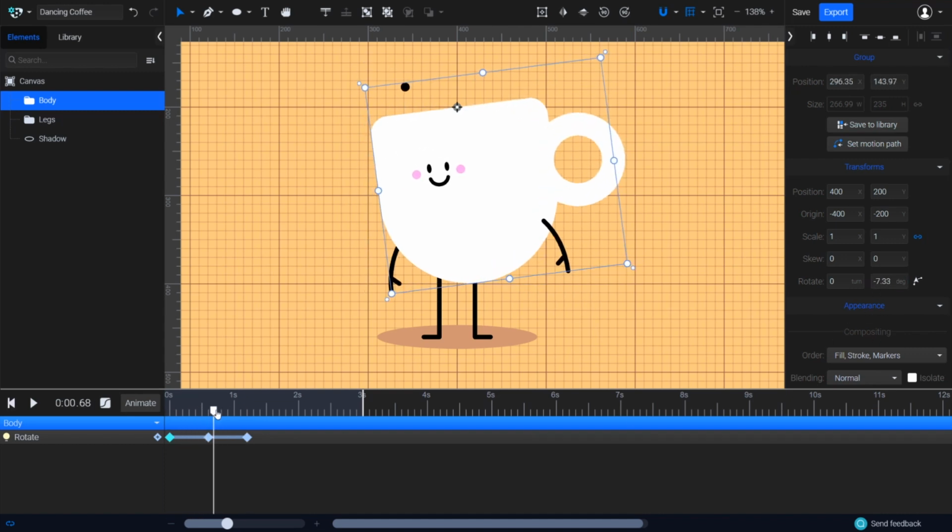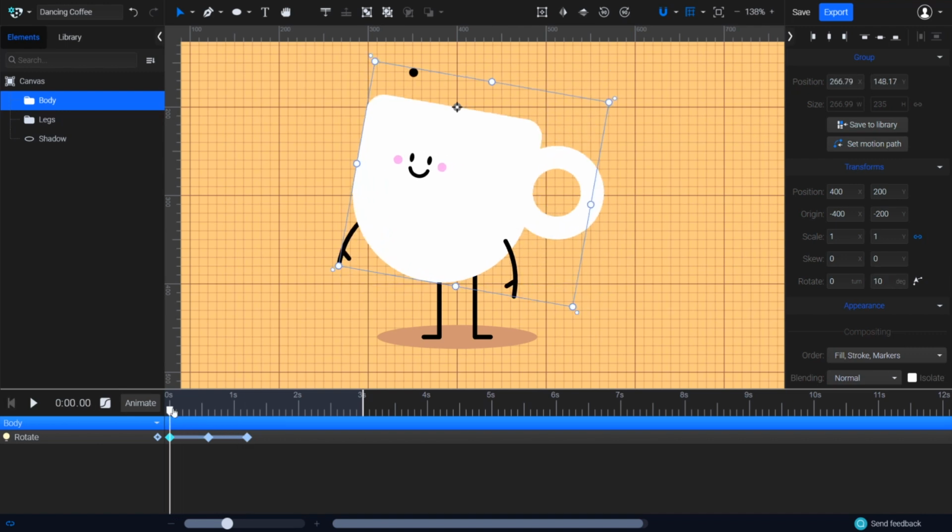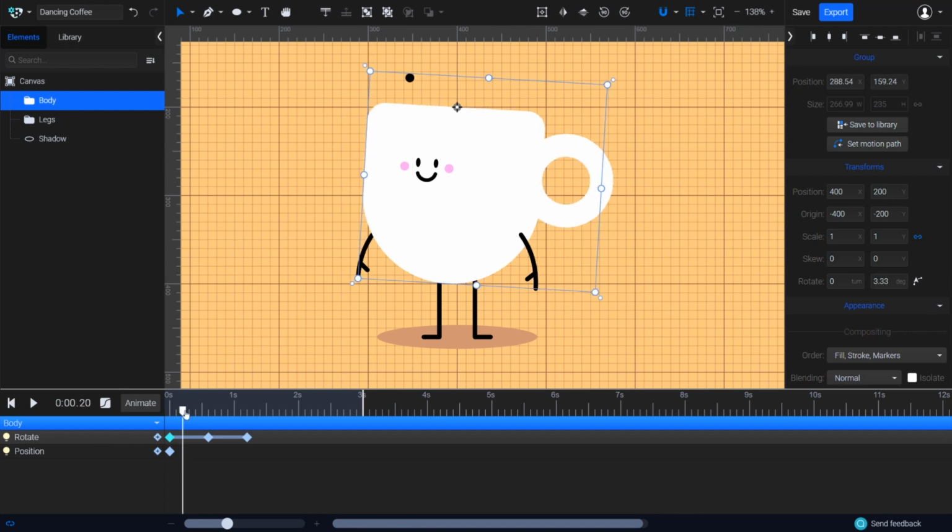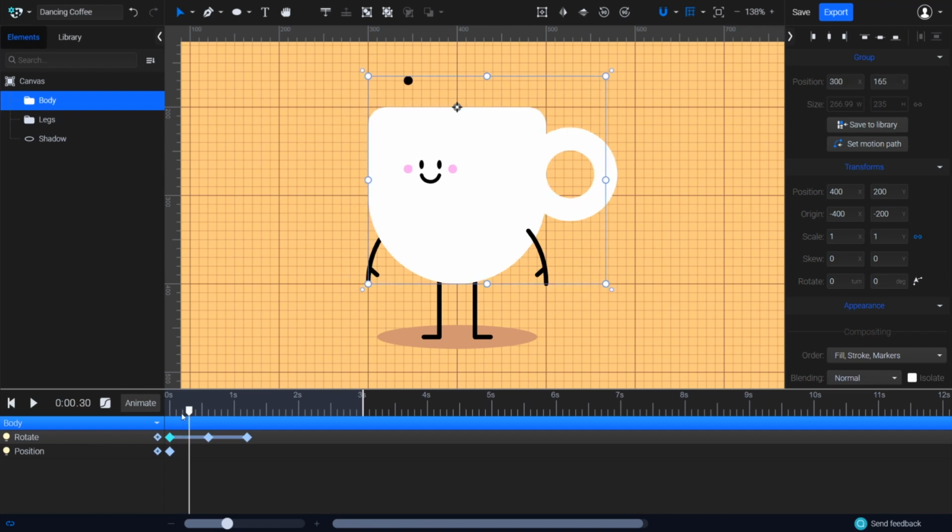And this is what the animation looks like. It rotates back and forward from 10 to minus 10 degrees. Next, I'll add another animator to it, position. Then I'll go to 0.3 seconds, right where the body is perfectly vertical, and move it down a little to create a bouncing motion for the character.